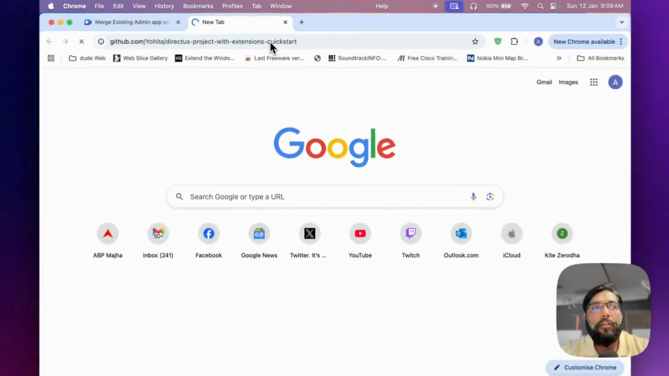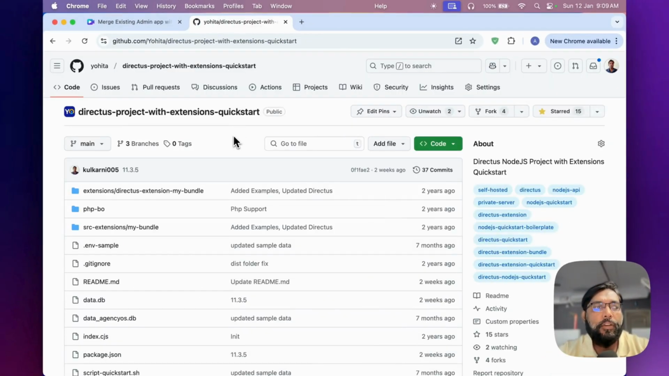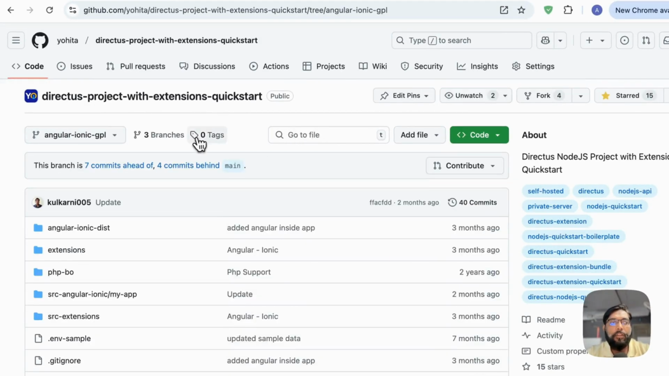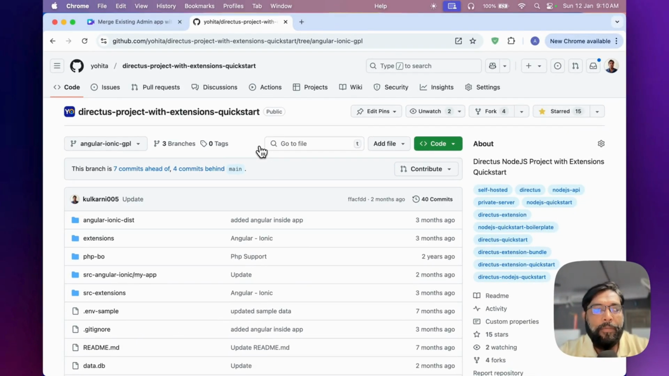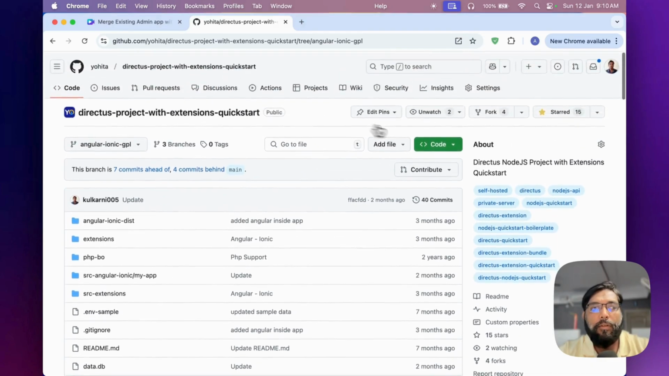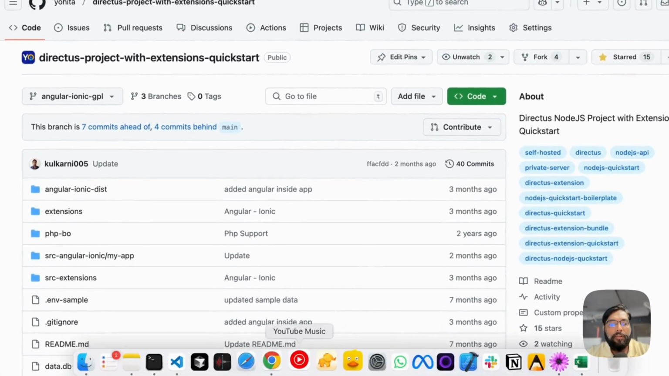We have added that in a GitHub repository. Just check the branch Angular Ionic GPL. It's with the GPL version of Directus, and here is the code base showing how you can do this. So let's clone this and see how it works.